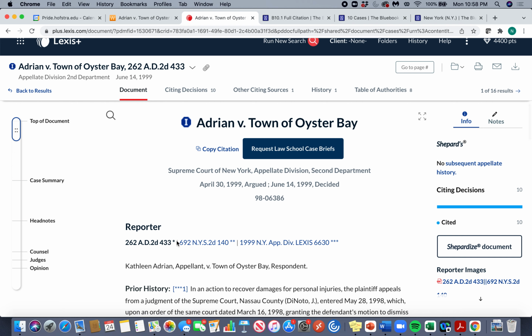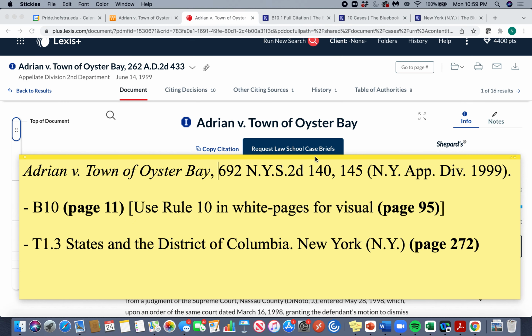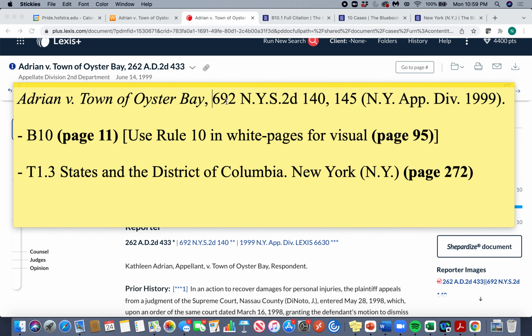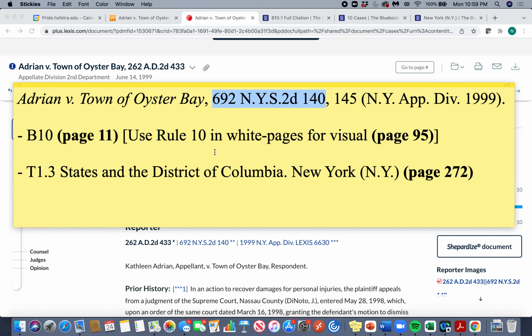Is it there? Yep, it's there. It's just as number 2. So ignore the fact that it's number 2 and copy this verbatim, or the way that it reads, right into your citation. 692 N.Y.S.2d 140, exactly with all the periods, with all the spaces, exactly the way that it's written. So that answers everything up to what we have highlighted.